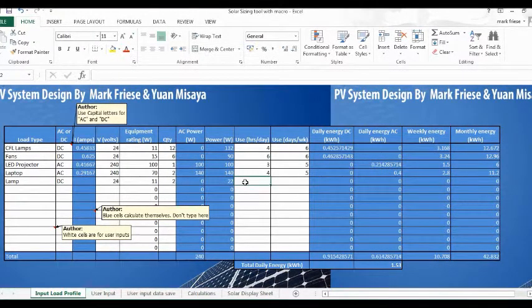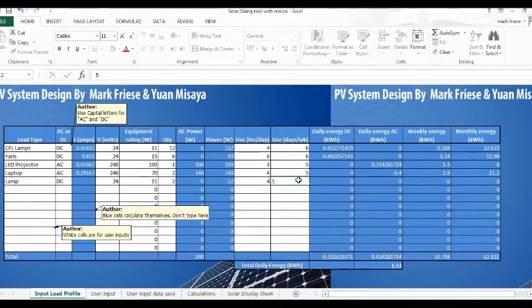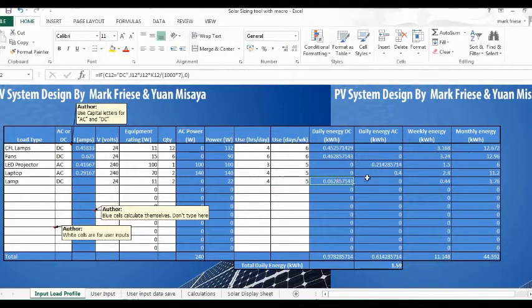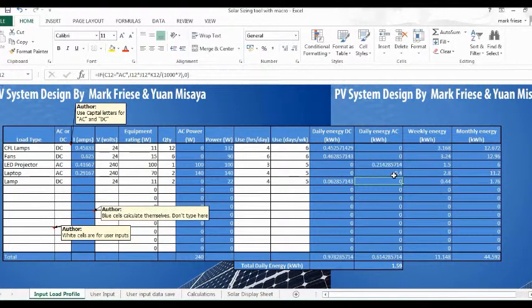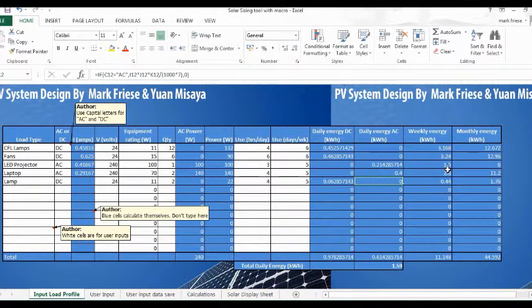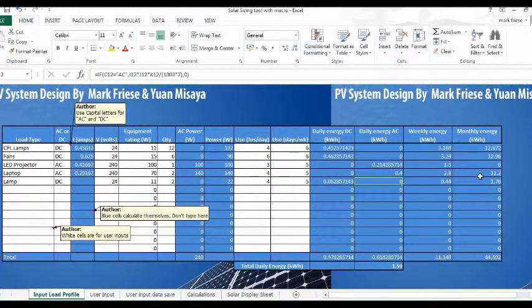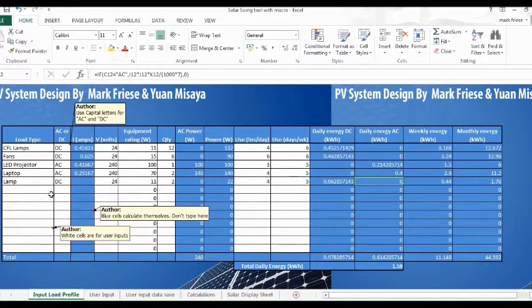And then just say you were to input 4 hours use and 5 days. The system then calculates how much DC power or DC energy in kilowatt hours is needed, and again AC there, which is 0 because we put a DC in over here, and it gives you your weekly energy output and your weekly energy demand and your monthly energy demand here, and down the bottom here it gives your total energy demand of the system based on this load profile.